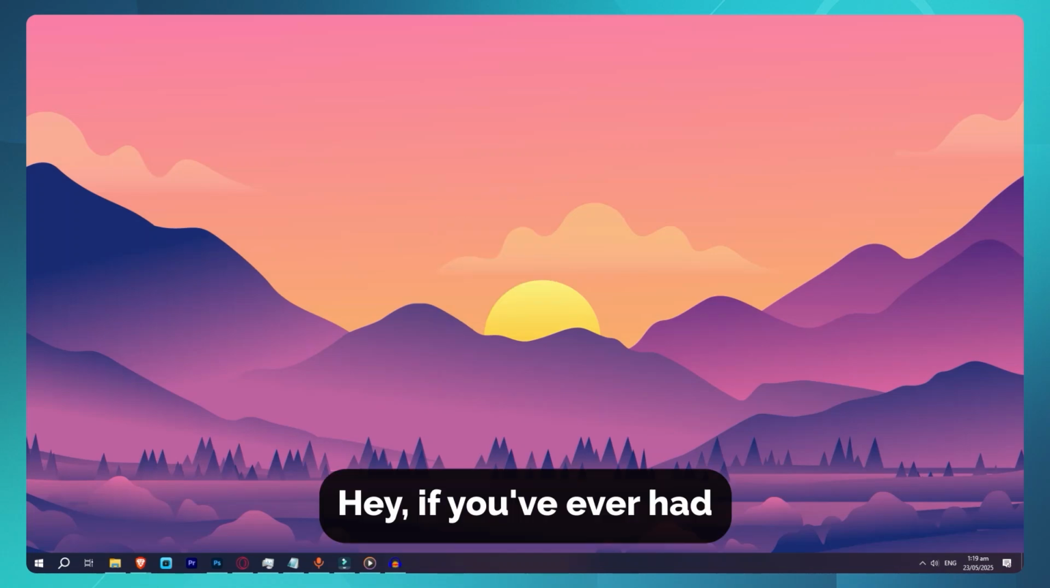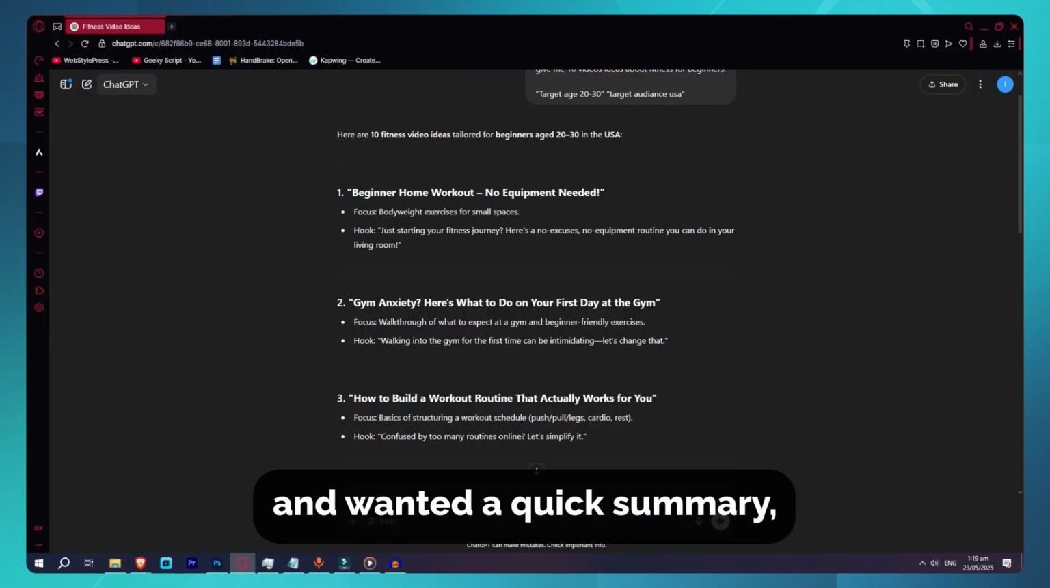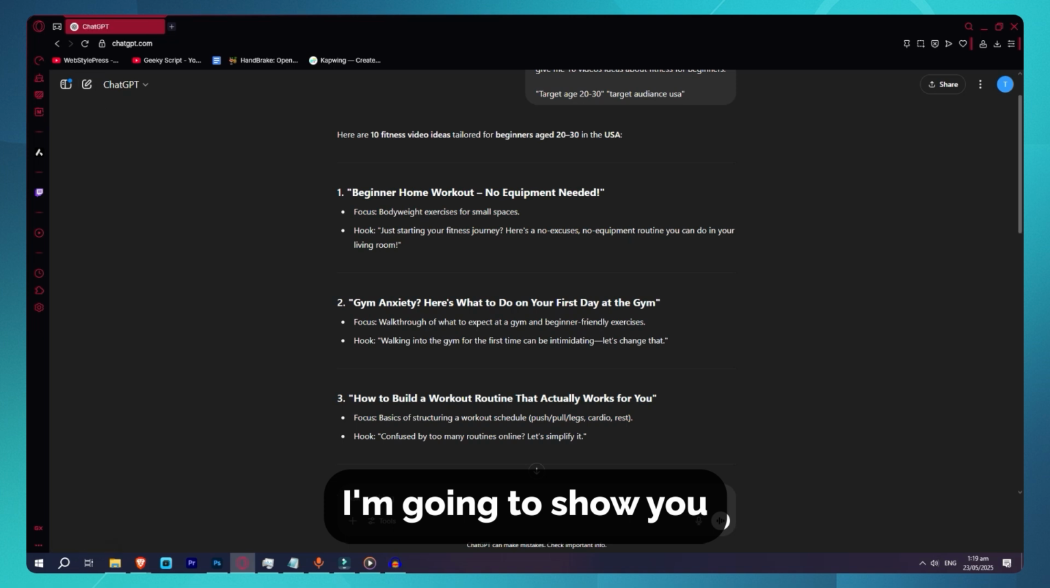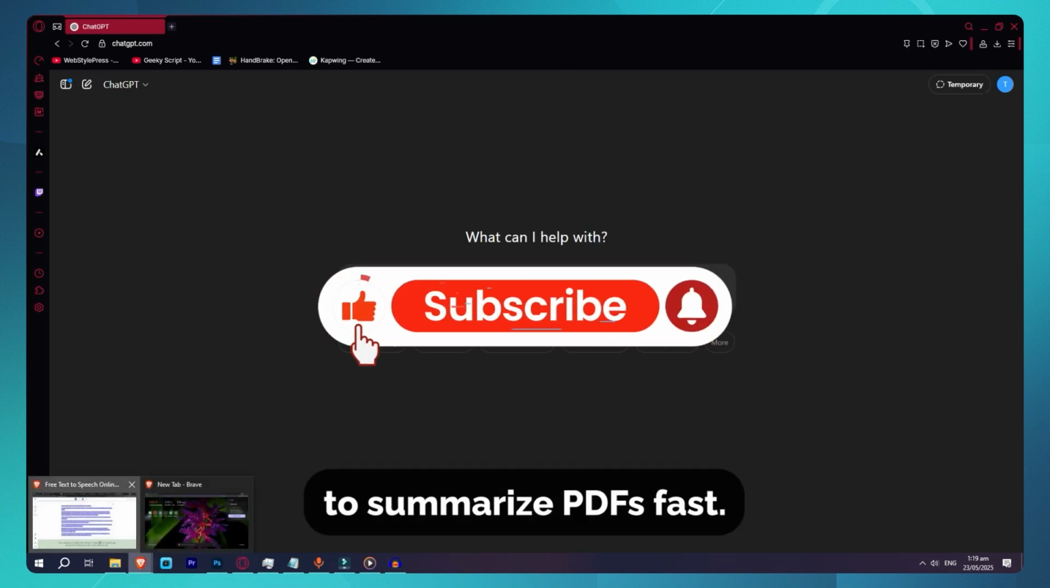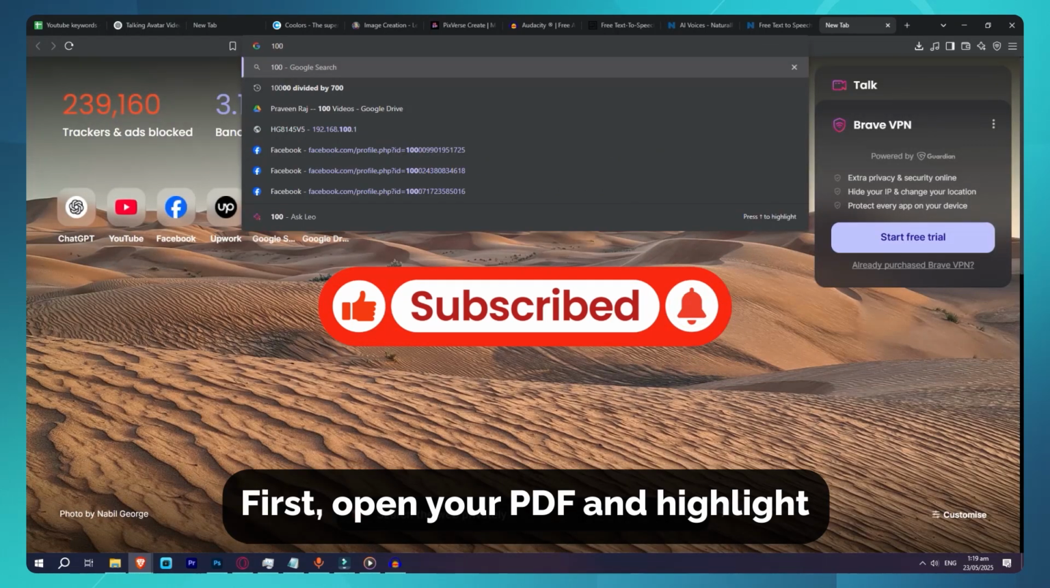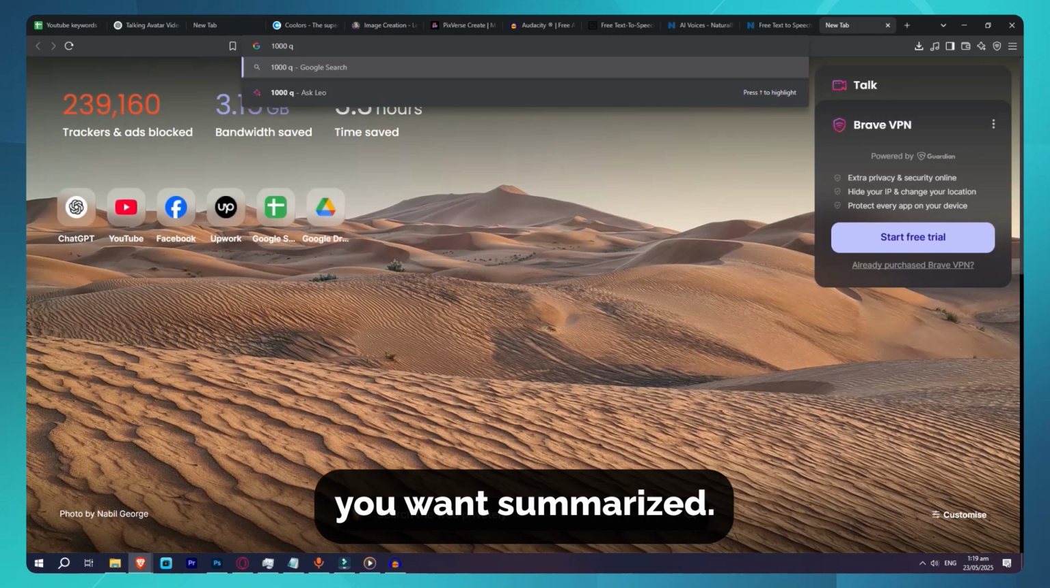Hey, if you've ever had a long PDF document to read and wanted a quick summary, I'm going to show you how to use ChatGPT to summarize PDFs fast. First, open your PDF and highlight or copy the text you want summarized.